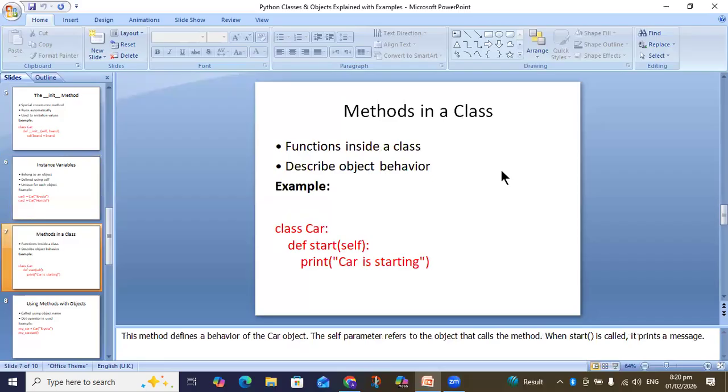Next is methods in a class. A method defines the behavior of a class object. The self parameter refers to the object that calls the method. When start is called, it prints the message.